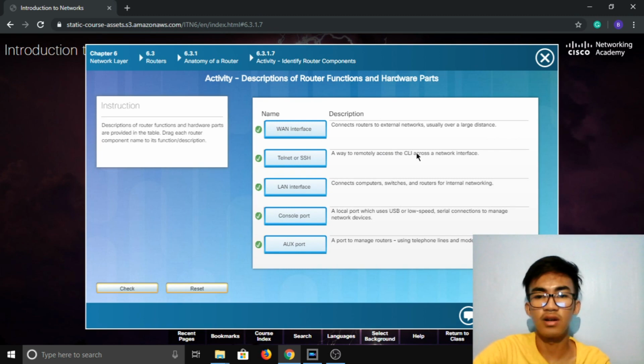The WAN interface connects routers to external networks, usually over a large distance. Telnet or SSH is a way to remotely access the CLI across a network interface. The LAN interface connects computers, switches, and routers for internal networking. The console port is a local port which uses USB or low-speed serial connections to manage network devices. Lastly, the AUX port is a port to manage routers using telephone lines and modems. So that's all the activity about the descriptions of router functions and hardware parts.